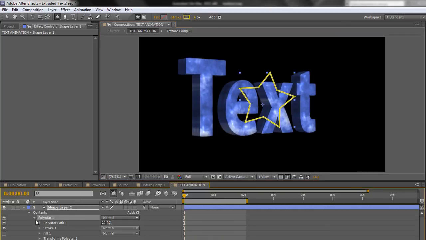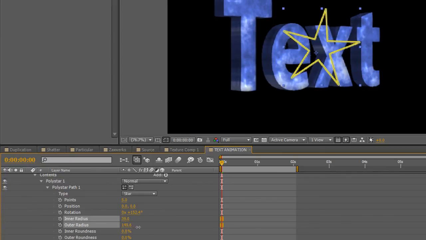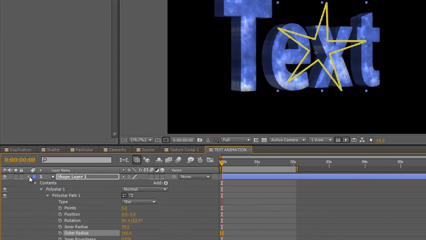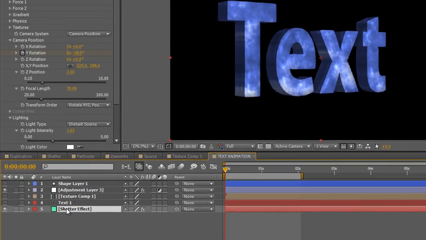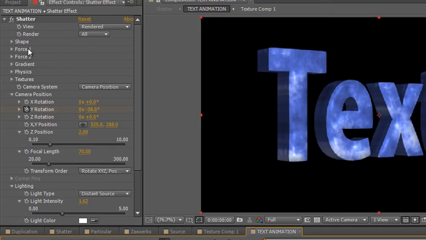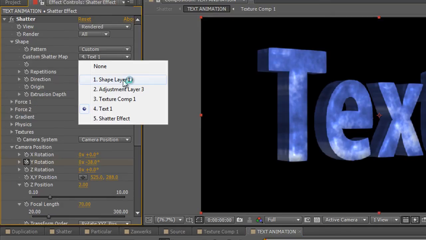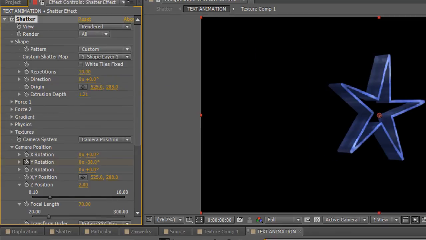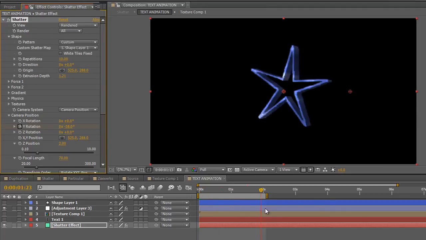I'm going to open up the polystar and just make a couple of minor changes. I'm not going to do an awful lot on this. Inner radius, outer radius. There you go. That's all we're going to change. Close that up, turn it off, go back to my shatter effect, and under shape, at the moment I've got text, I can drop that down and I can choose shape layer. And it changes to an extruded shape, which has got exactly the same bits and pieces applied to it.